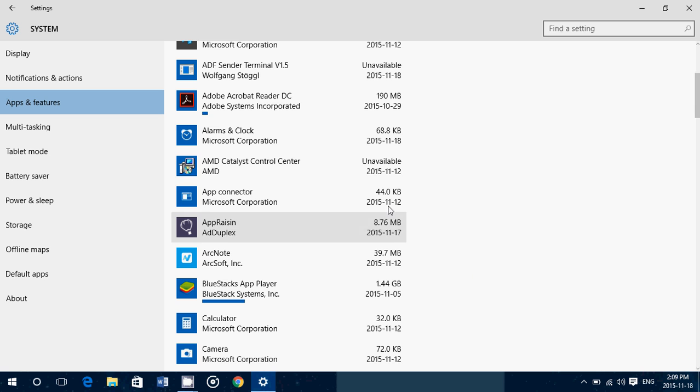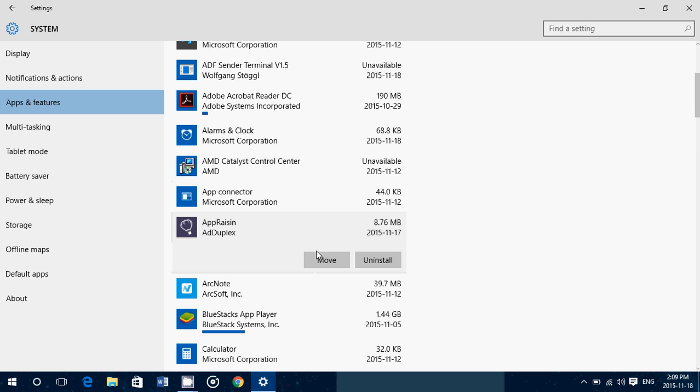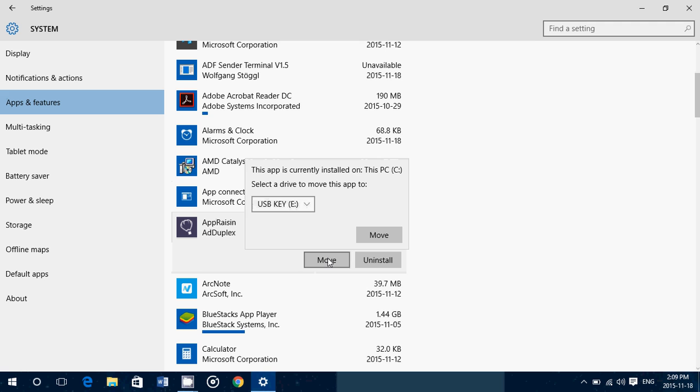So on apps, for example, I click App Raisin here. You have a Move button. You just click on it. You just choose. It's selected by default for you. Click the Move button, and you're off. The app will now be on that SD card or thumb drive, and it will, of course, give you more space on your C drive.